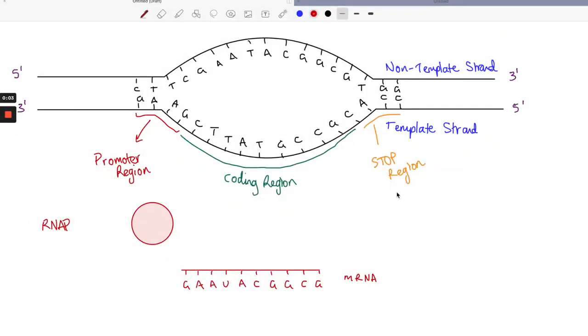Okay, so in transcription, the basic concept is that we're just trying to transcribe DNA from our gene into mRNA code. So here we have a gene in black. This is our DNA, double helix. I'll explain why it's opened up in just a moment.